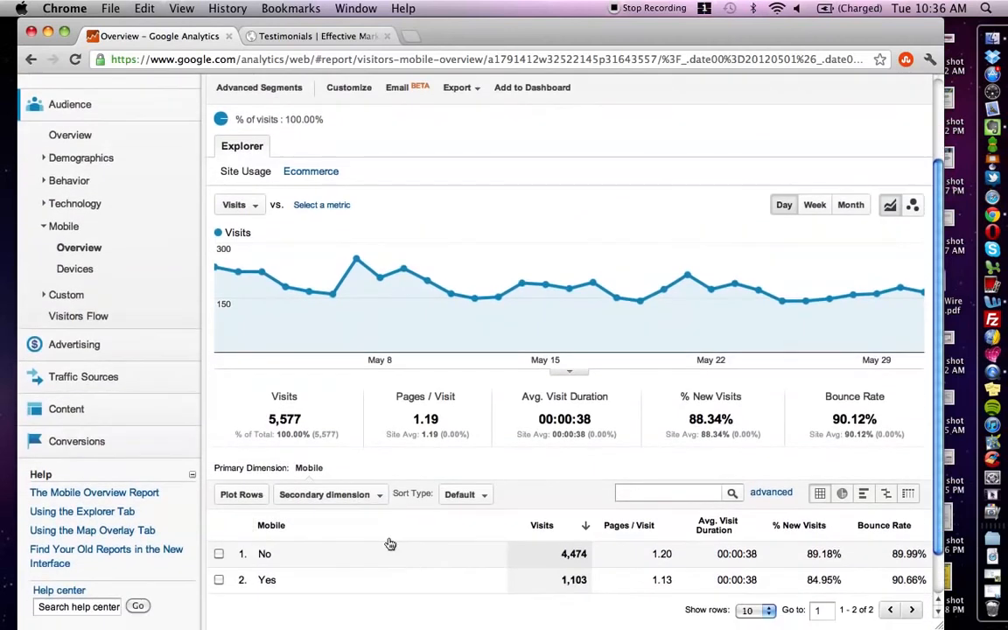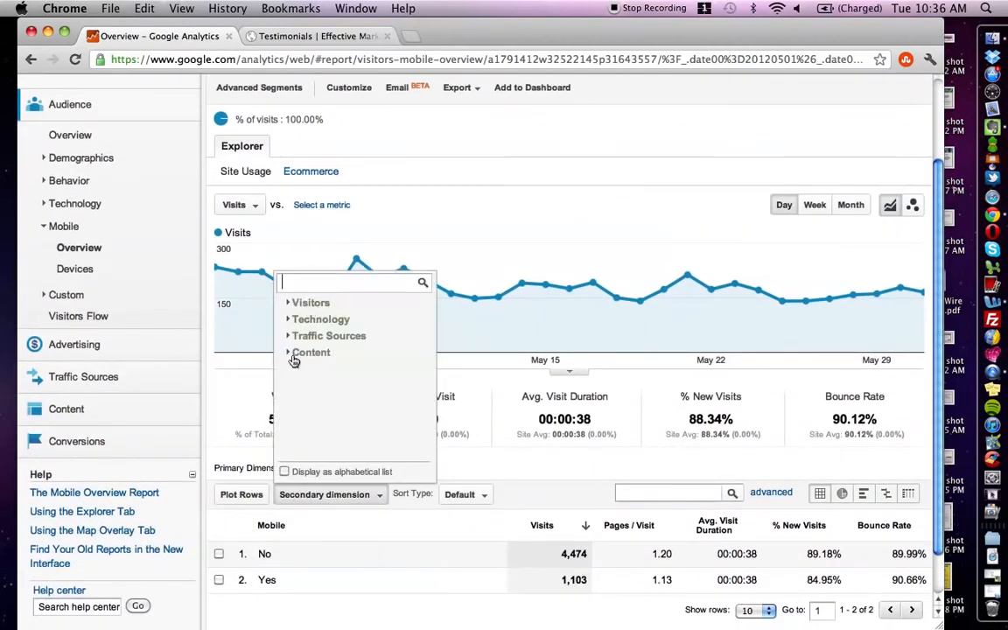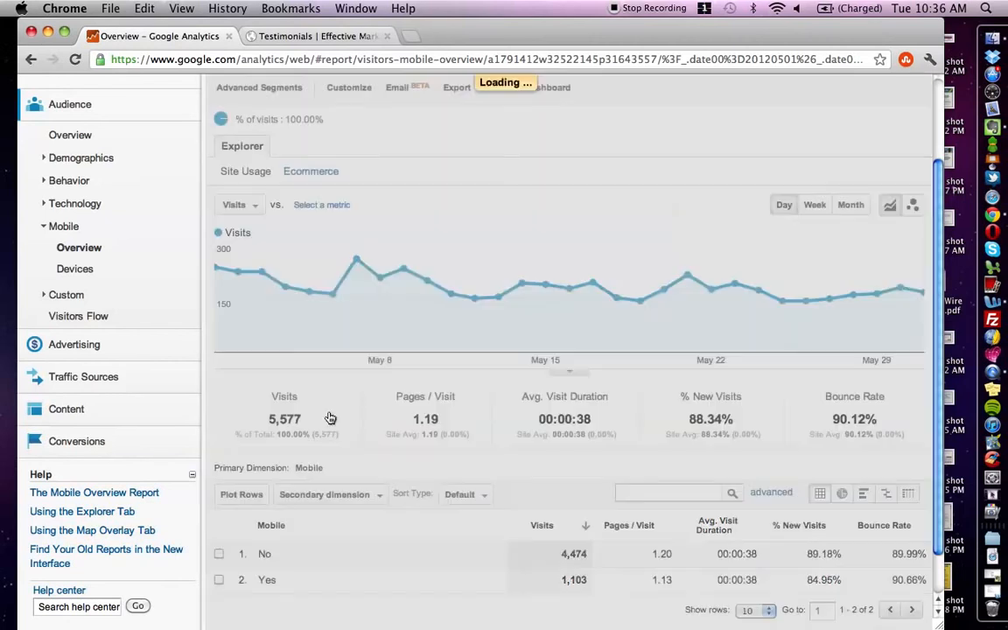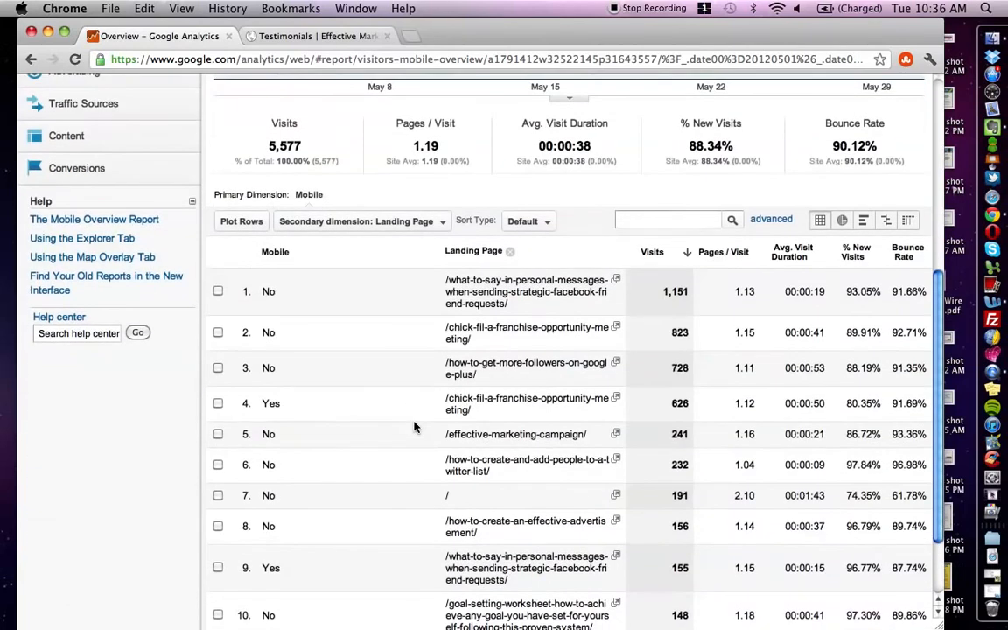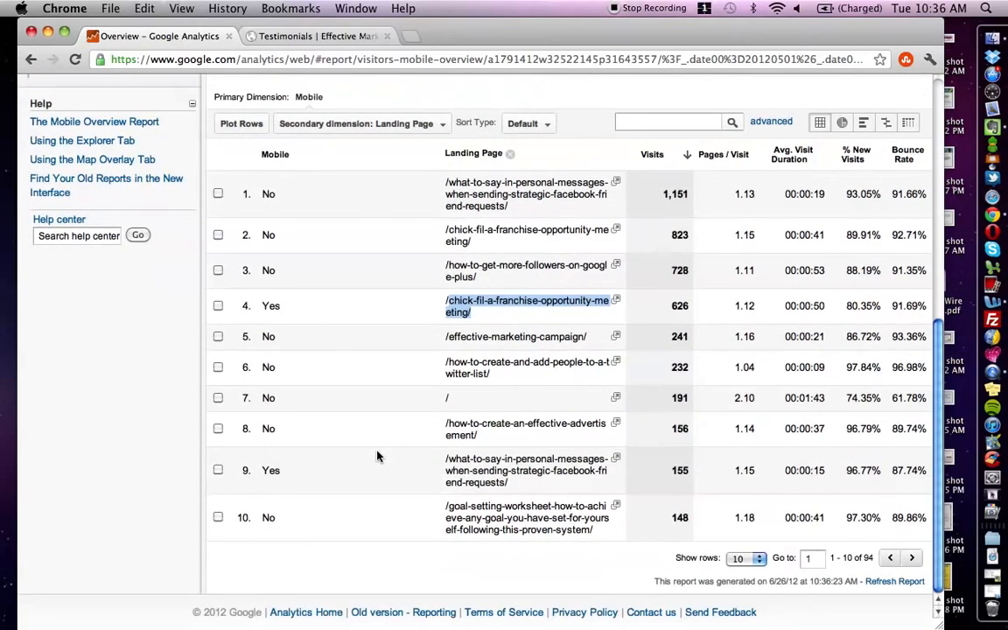As I'm sitting here thinking about this, let's look at this real quick and see what the popular landing pages are. Okay, so Chick-fil-A franchise opportunity meetings. As you can see here, the split is not mobile is 823, but with mobile is 626. That's an interesting split. Effective marketing campaigns, so that's primarily, the majority of the traffic coming to that is via computer.